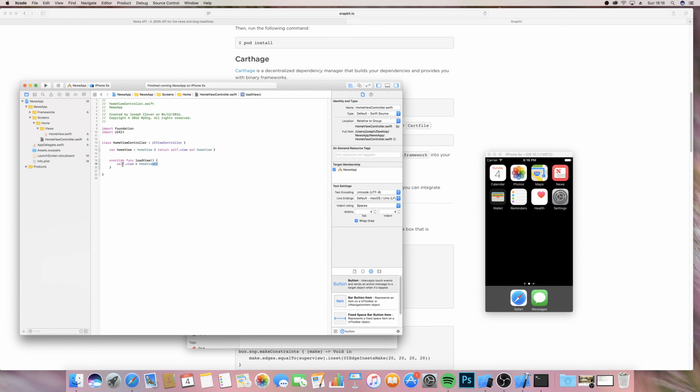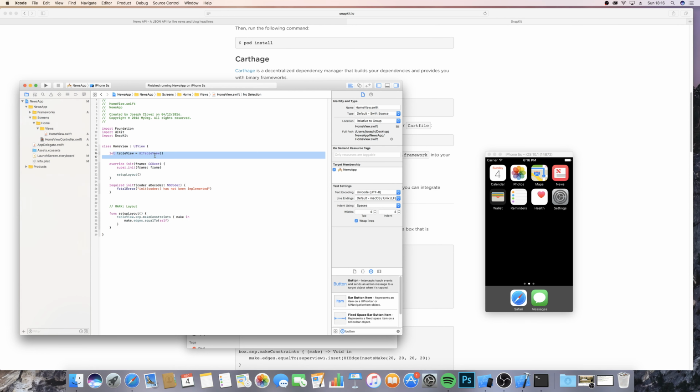So in here, what we're going to do is set the view of this view controller to a new object of home view, which is going to contain this properties table view, and it's also going to have that table view laid out for us, which is really nice.